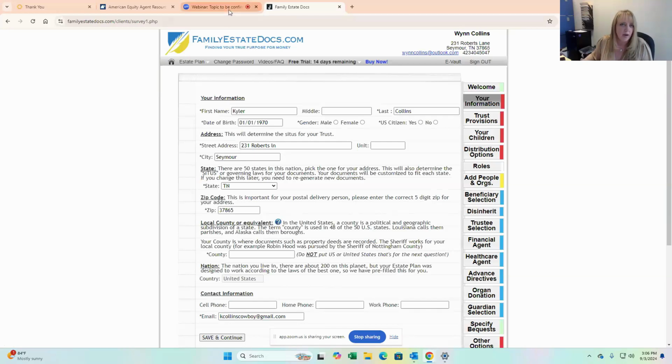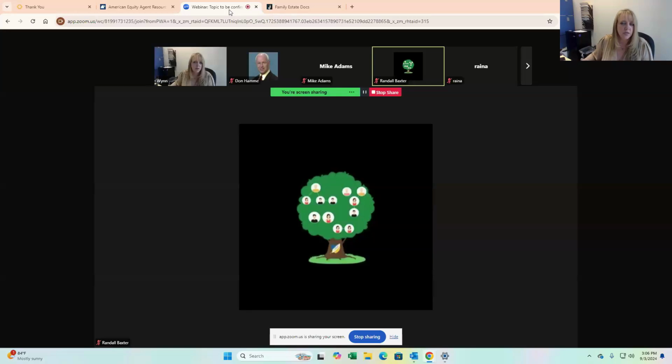Now I'm going to pop back over here because I want to show you guys what the confidential looks like. This has been another question, and if you already know, that's awesome. So this is what the confidential looks like. This is your confidential. Right at the top of it, that's what it says. All of this paperwork can be printed off right from Family Estate Docs.